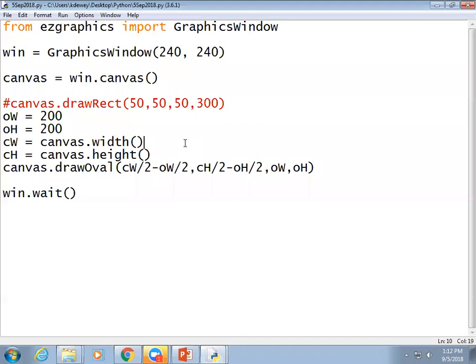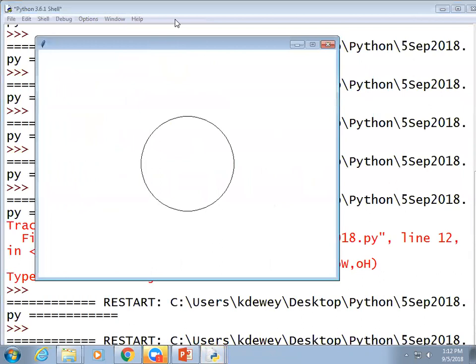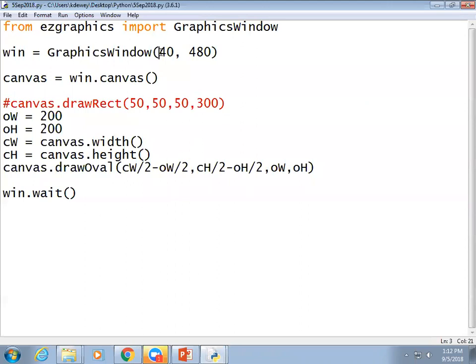So if this works correctly, I should now be able to change this to 640 by 480, and it should automatically center. What happens if I set it back to 240 by 240, but make this thing 400? That's the big question. Should be off the screen. It is. It's off the screen.